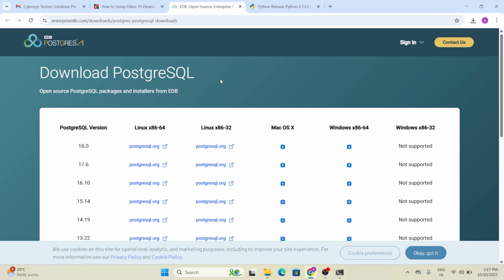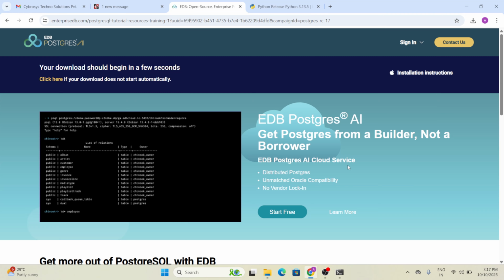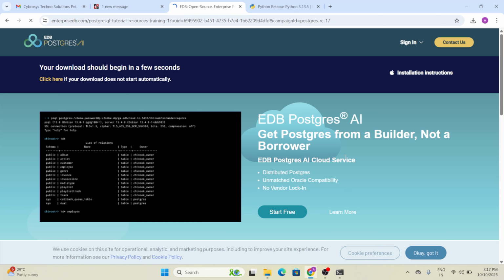Here you can see that we can download the installer from the download Postgres page. It is recommended to install PostgreSQL version 16 or later. Here you can see that we have multiple versions available. I would like to set the version as 17.6 because we want version 16 or later. Upon clicking on the icon, you can see that it will start to download, and here you can see that the process has just begun.